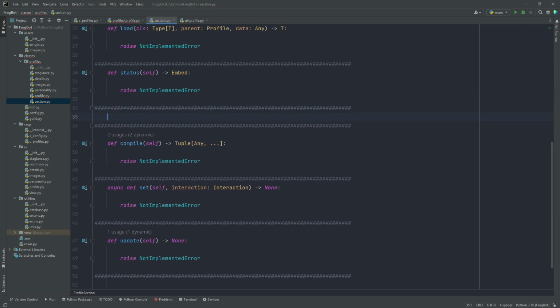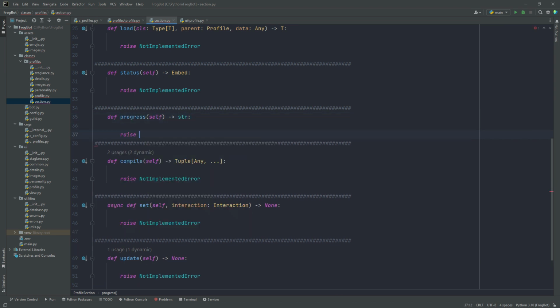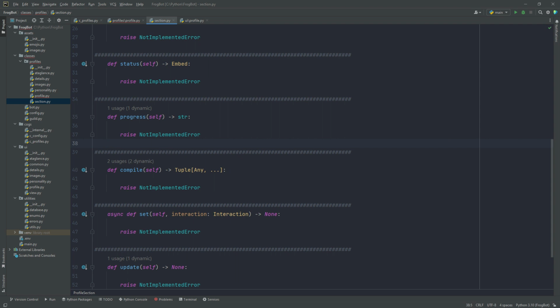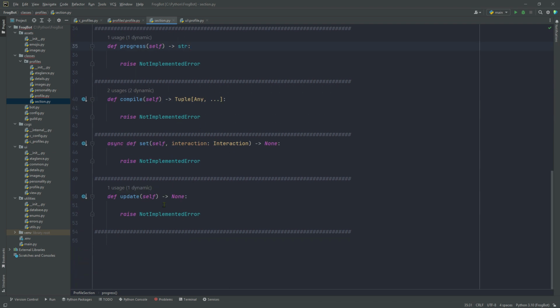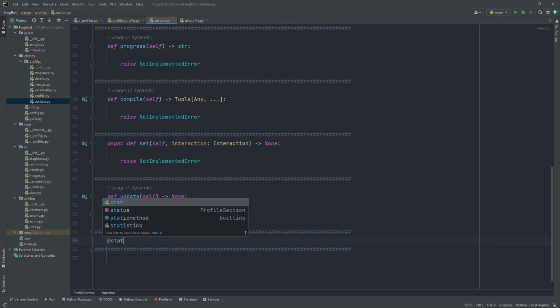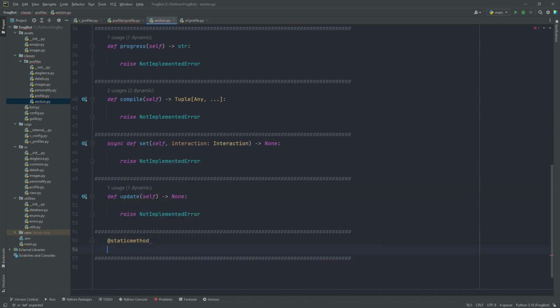So let's define a new function here called def progress, and it's going to return a string. Okay, and let's raise a not implemented error as we have up till now. And you'll see why this is returning a string as we start to compile the progress dialog, but for now, just know that that's what it returns. And then down here at the bottom, I'm going to define a static method for this class. And you'll see why we define it here in the profile section class as opposed to the subclasses.